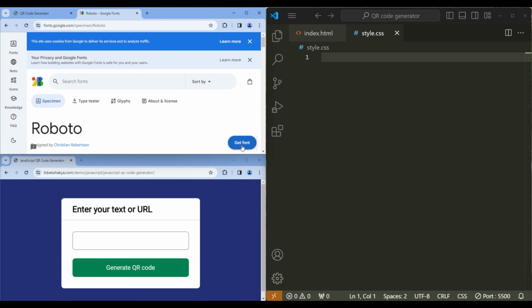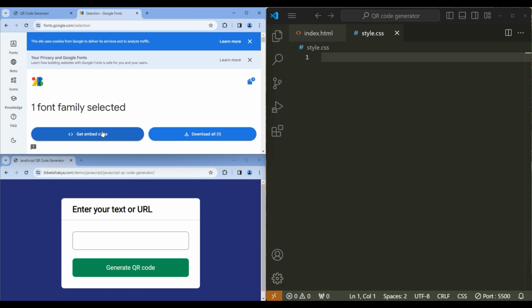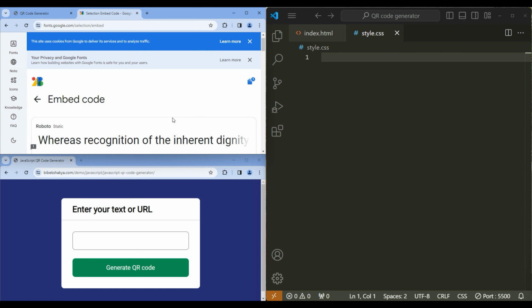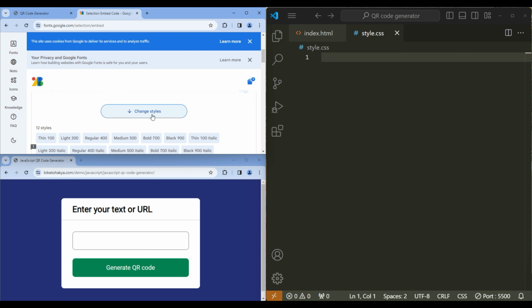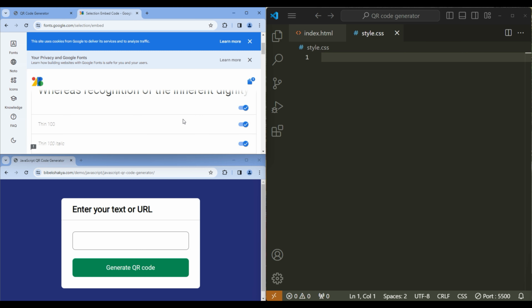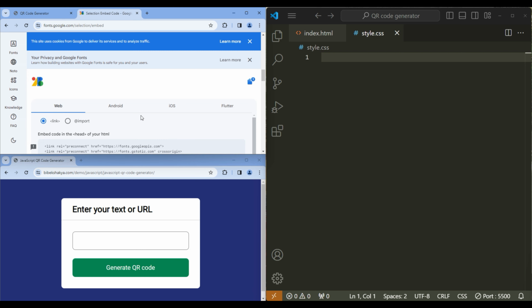Click Get Font, get Embedded Code, scroll down and click Change Styles. I just want to use regular font style, so let me turn this off and only select regular font style. You can scroll down, and since I want to import them in my style.css, I will choose Add Import. I will then copy this code and paste them in my CSS file.